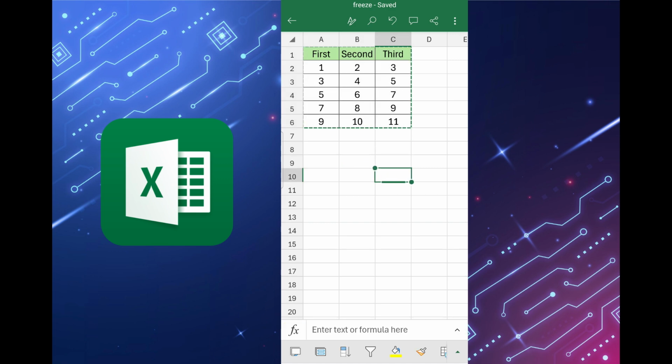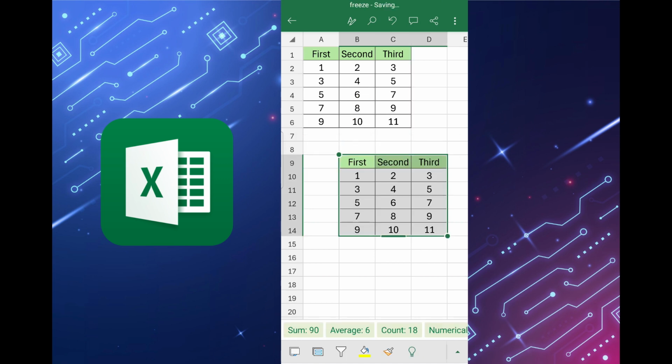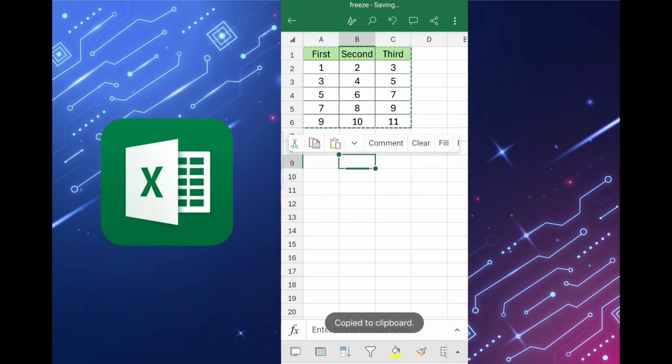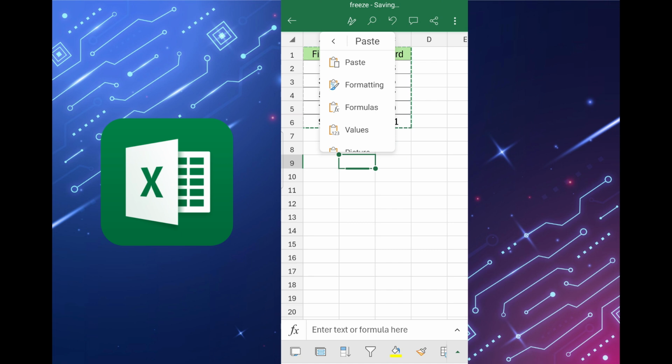OK, and to paste the copied data, first select any cell, and then tap on this cell again to open the context menu. To immediately paste the copied data, click on the paste button and the data is inserted. But if you click on the arrow a little to the right, the insertion options will open.